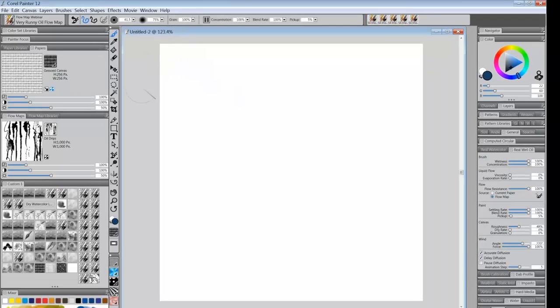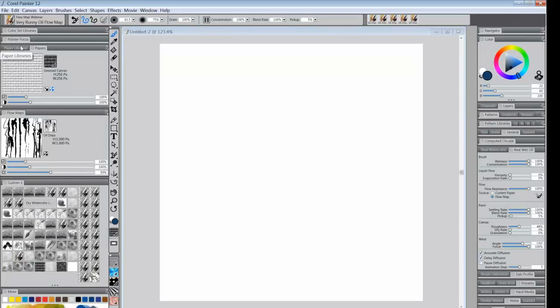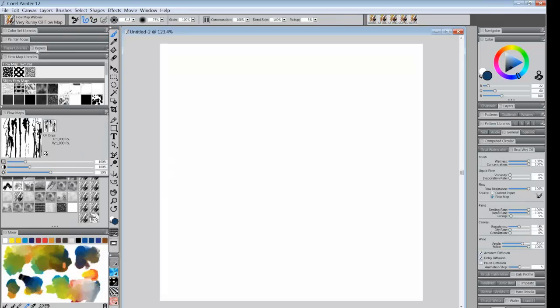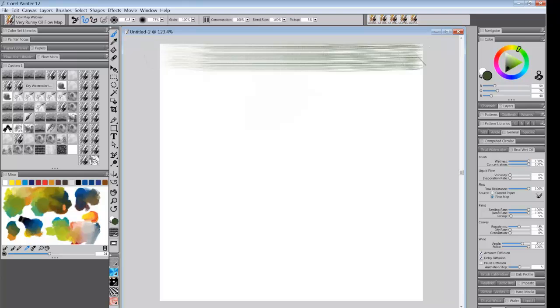Don't expect that. So let's see, we want to close my flow maps again, and we'll close my papers, and I guess we're going to have to take my flow maps and put it right back in. There we go. Close that. There we go. Now I'm back up to where I want to be so that I'm seeing my palette and my color, my mixer pad. So I'm going to select this kind of dark blue-green, and I'll start painting with it.